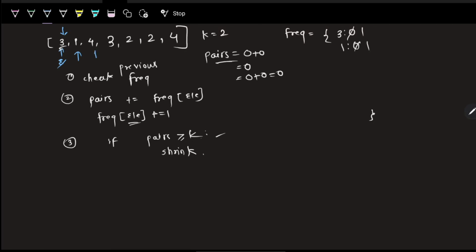Now I will move my right pointer to here. Correct. Now I will again check what is the frequency of 4 I have seen so far. So till now I have seen the frequency at 0. Correct. Still now my pairs will become now again 0. Again I will update the frequency of this element, that is from 0 it will now become 1. Makes sense.